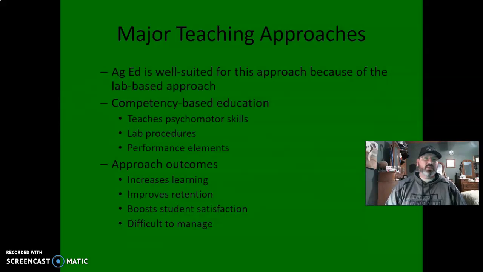Approach outcomes, typically, you'll probably have increased learning and increased retention, which is really what you're after. Many students report that they really like this approach because it allows them to do whatever they need to do at the pace that they need to do it. But from an instructor's point of view, this is pretty difficult to manage.